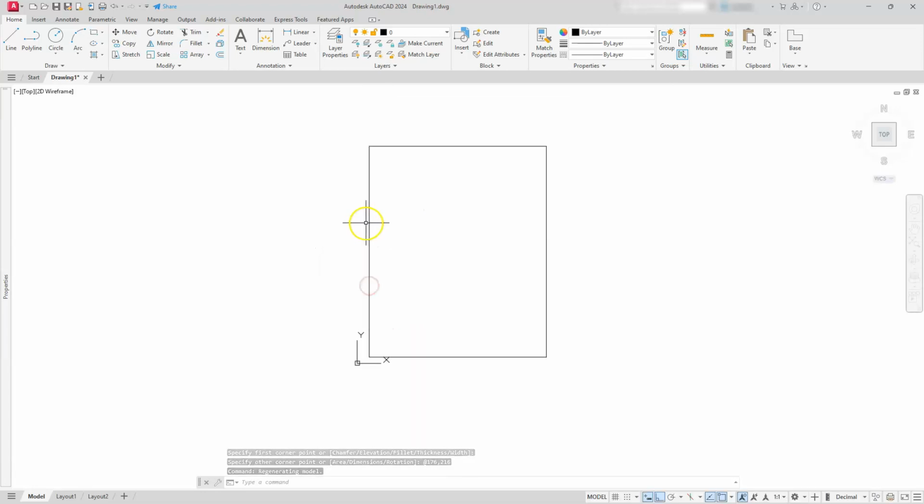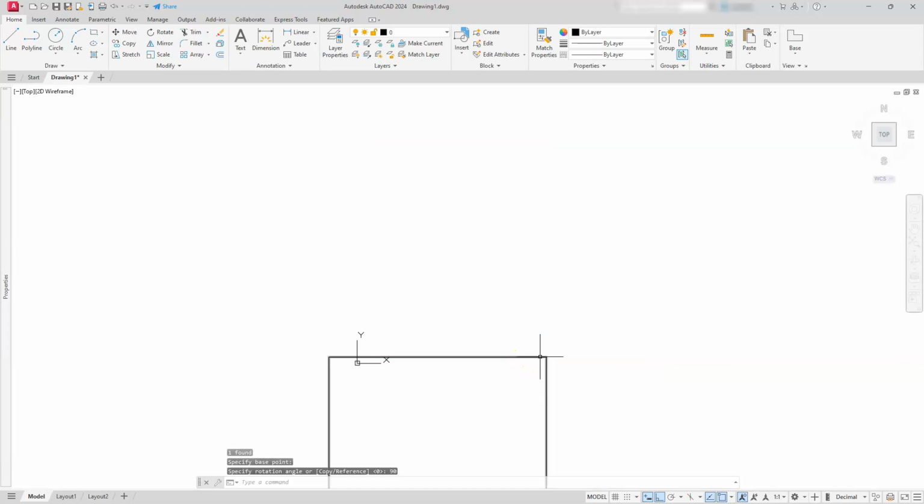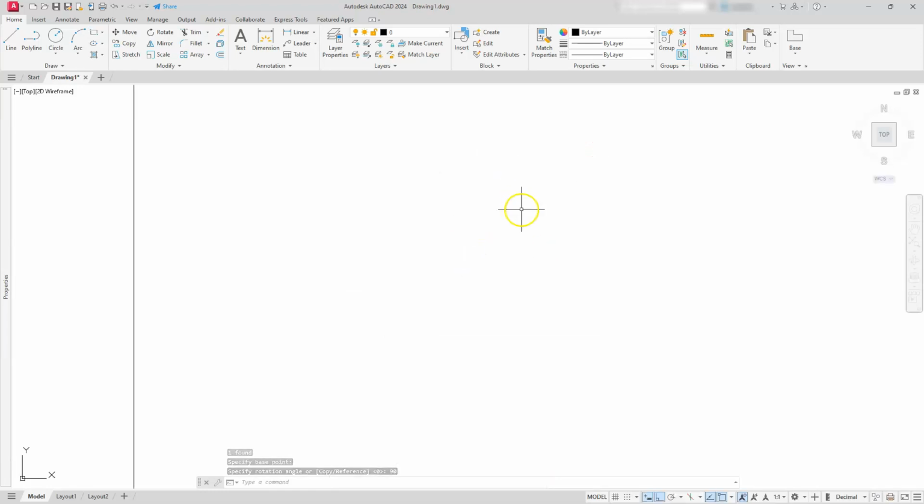Alright, so I'm just going to use the rotate command. I'm just going to select the rectangle here. Go to rotate. Go ahead and select this endpoint here, and I'll type in 90. Okay, so here's the base for my cooktop.